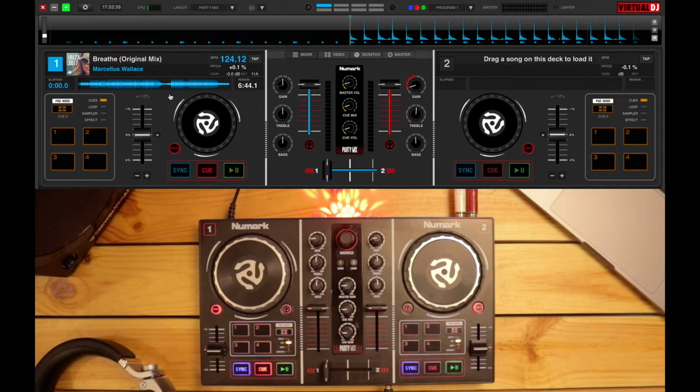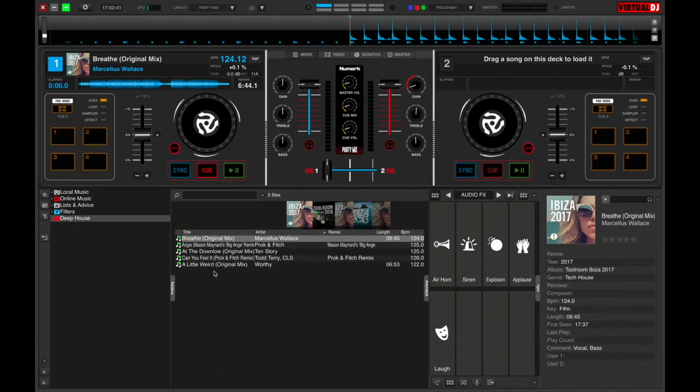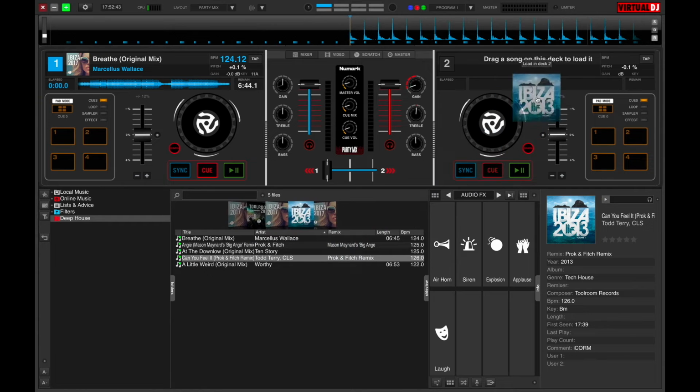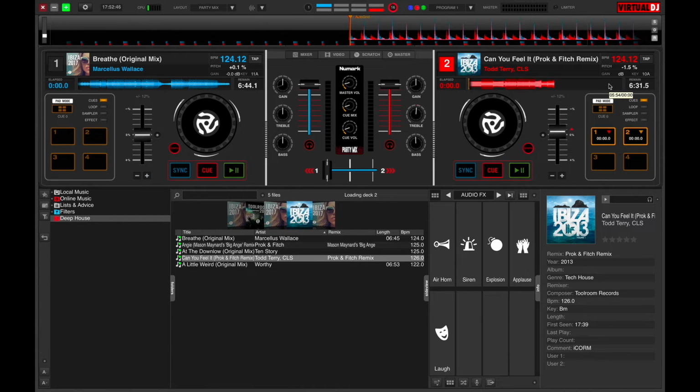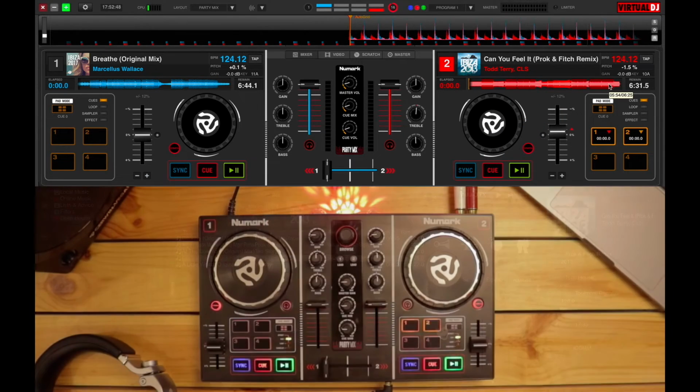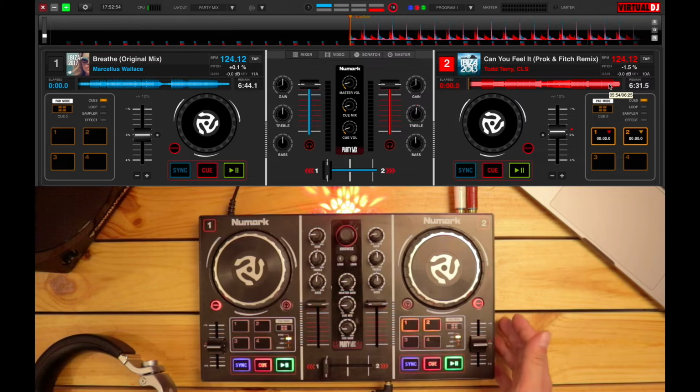Let's try loading a track onto the right. I'm going to pick another song here. This one from Todd Terry, one of my favorite DJ producers. I've dragged that onto deck number 2. So that means that any control that I move over here on the right side of the Party Mix will affect deck 2 in Virtual DJ. Now I've got my crossfader over here set all the way to the left, and now I'm going to move it to the right.